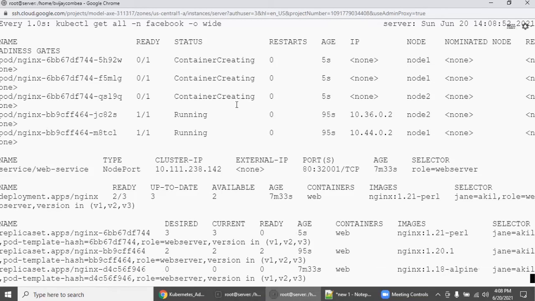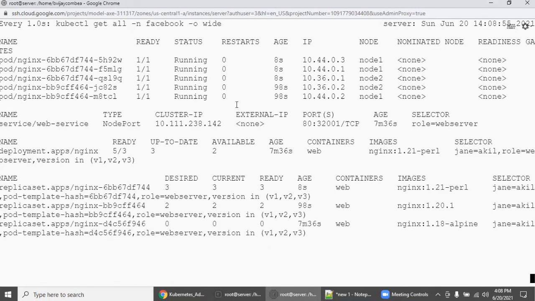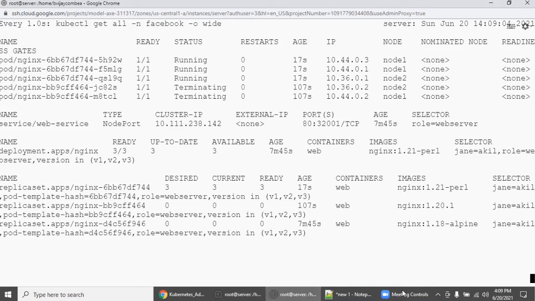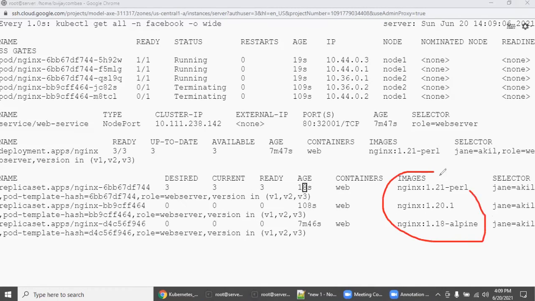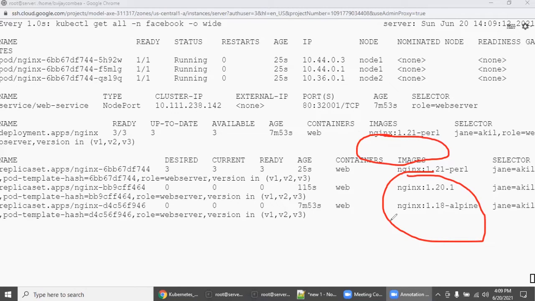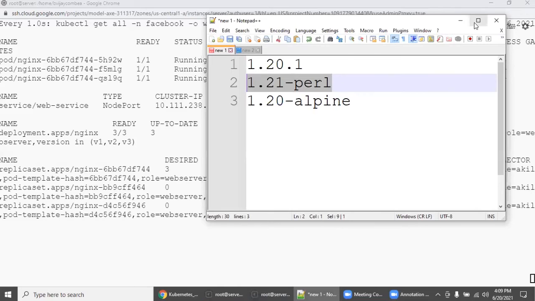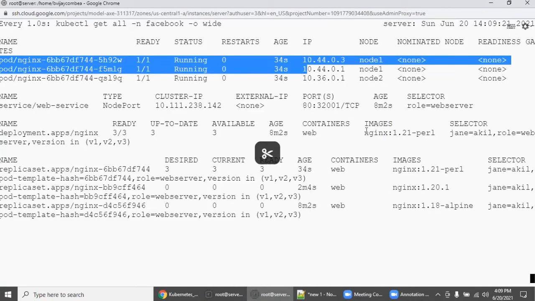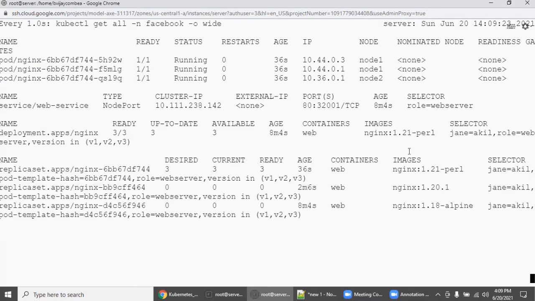So those 3 containers will be removed and the new version will be replaced. Wait for a few more seconds. It is now in transition. See here, now you are seeing 3 versions, right? But the current version is 1.2.1 Perl. This is the version we have just applied, right? See here, now everything is running in this version, right?